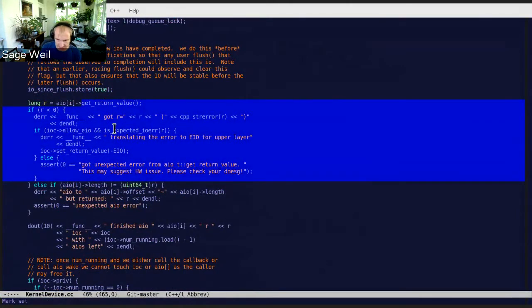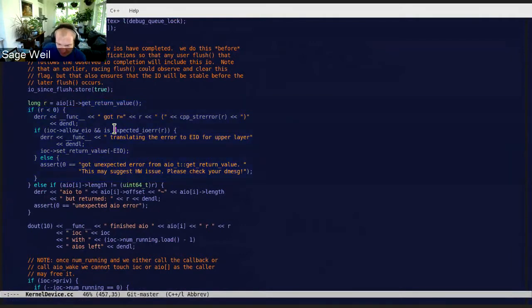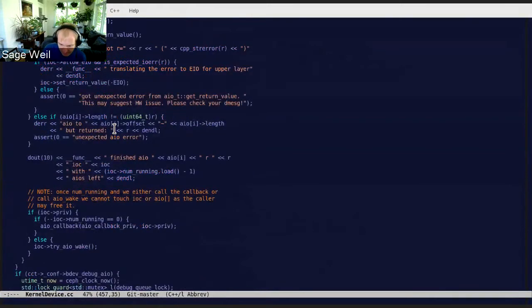There's a bunch of stuff in here for doing error injection. In testing, we simulate IO errors and timing changes and so on to try to shake out all the bugs. But at the end of the day, if the IO context has this private variable assigned, it's a callback, and it'll call back into the BlueStore code to finish it. If it doesn't have that, then it's assumed to be somebody that's just blocking and waiting for it to finish, like the read code that I just showed you, in which case it'll try to wake it up. But for the write path, everything goes through a callback.